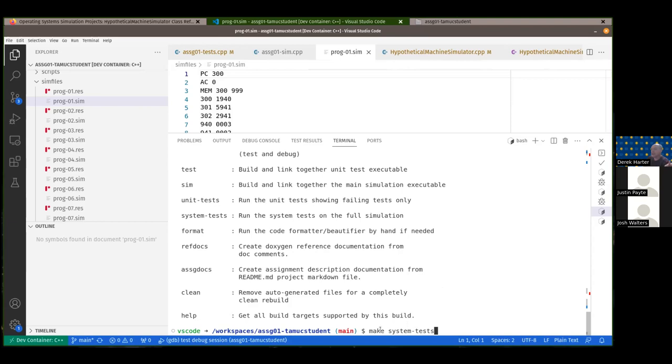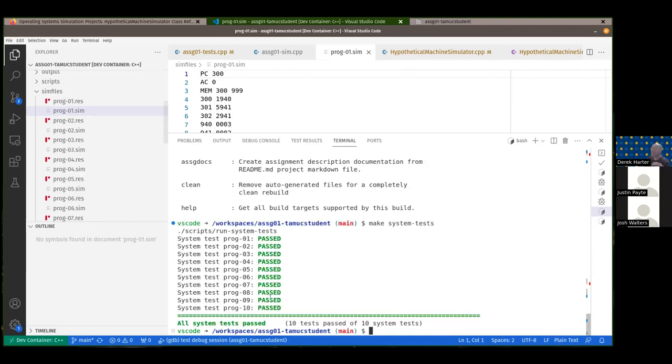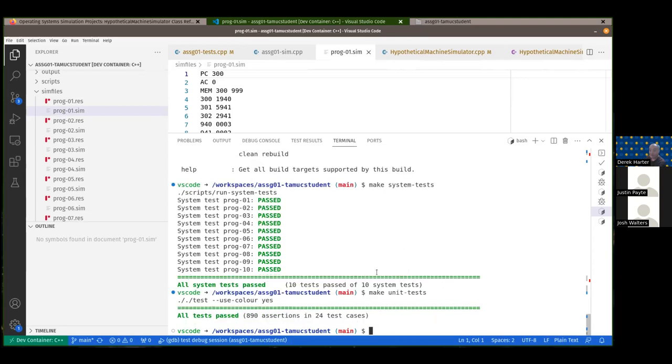So you can run all the system tests by opening up a terminal and running make system tests. And if you want to get 100% on the assignments, you need to get not only your unit tests all defined, running, and passing, but you need to get the system tests passing also.